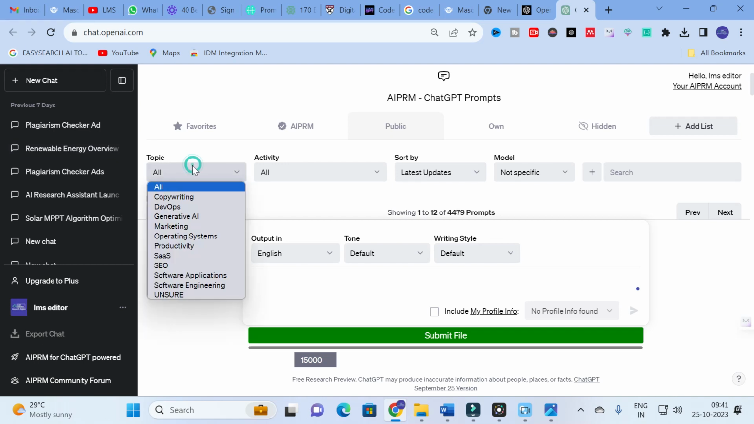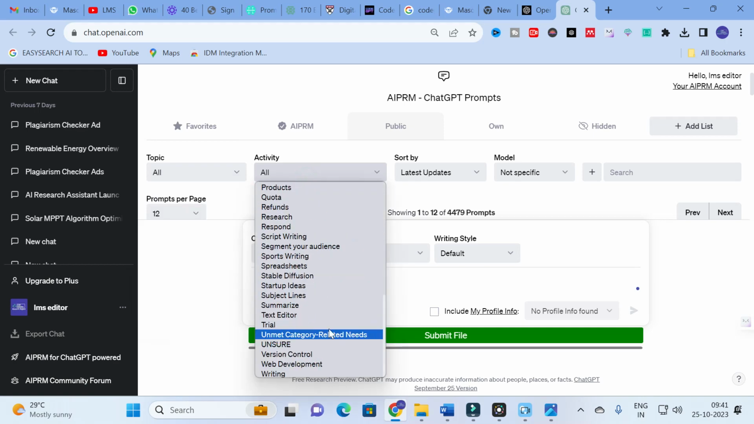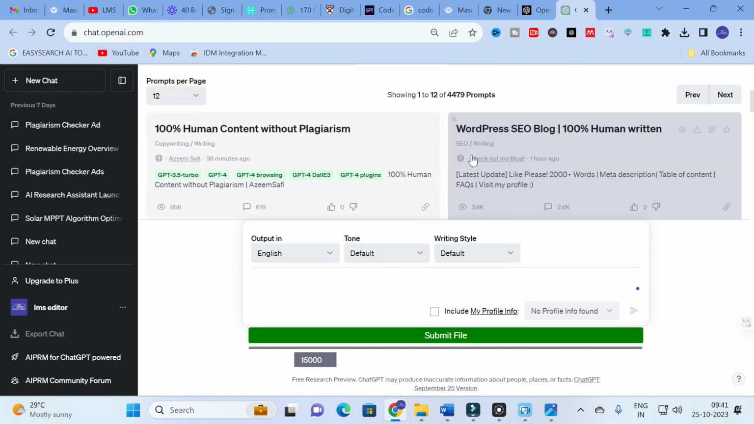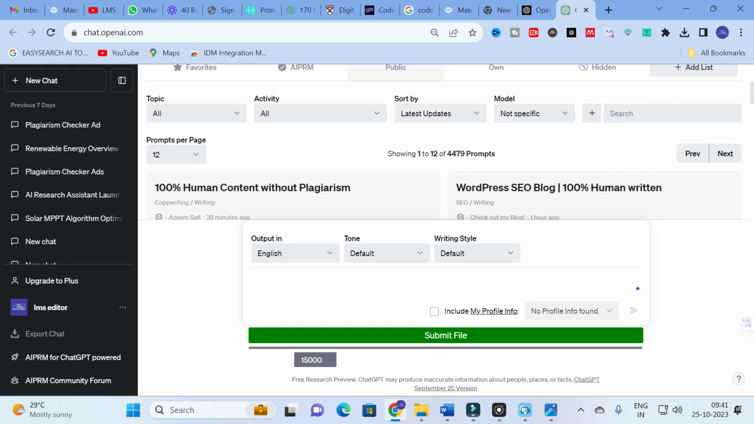Here you can see topic. There are different topics related with that particular prompt, and also you can see the activities. Here you will be having different activities, and then you can sort by usage, trending, absolute, top use, latest updated. Here what I am going to do is click on latest updated prompts. So these are the latest updated ChatGPT prompts.